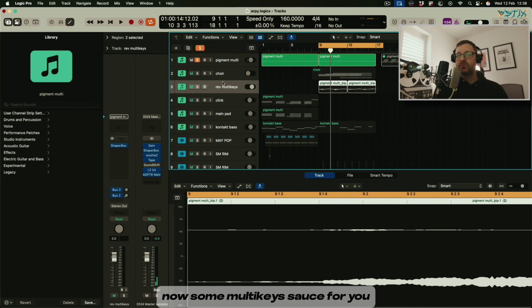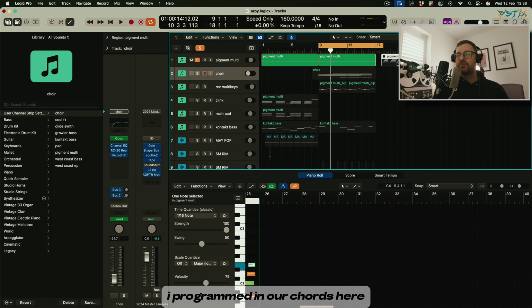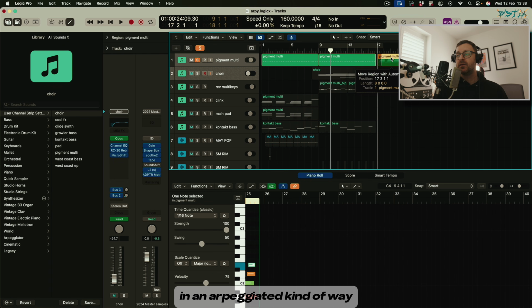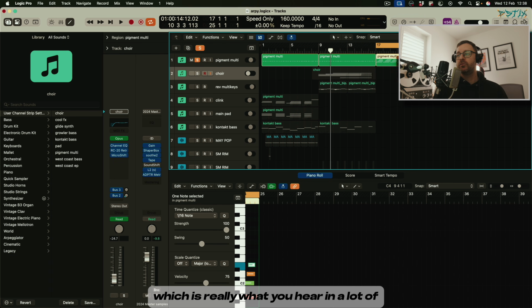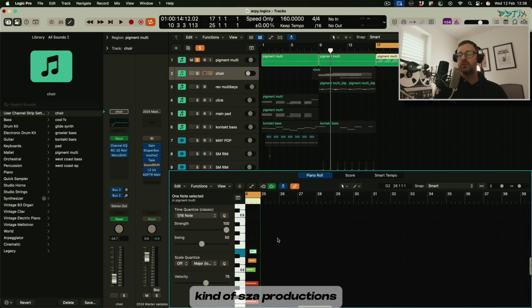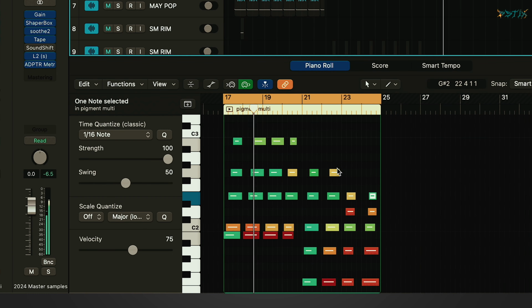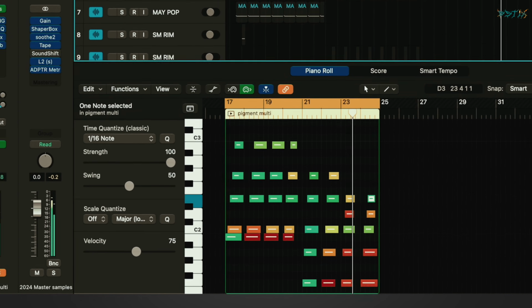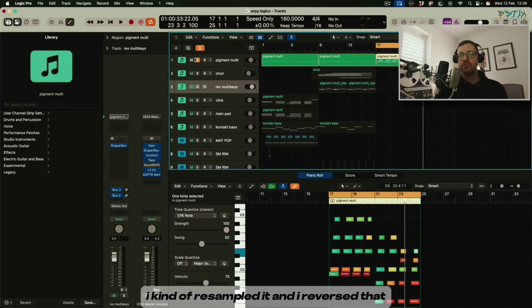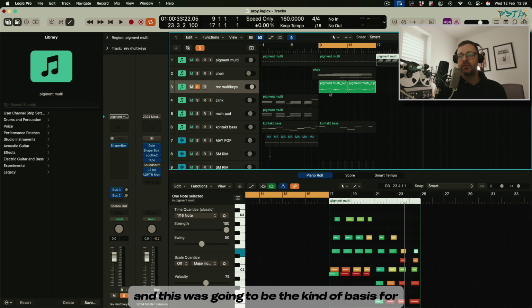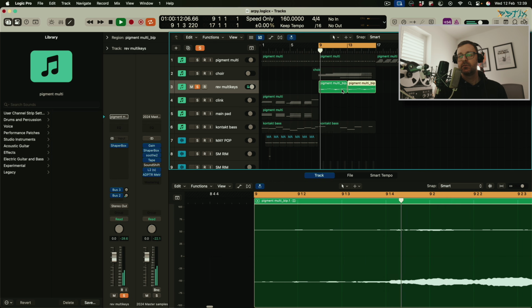Now some multi-key source for you. I programmed in our chords here in an arpeggiated kind of way, which is really what you hear in a lot of kind of scissor productions that sounds like this. Check this out. I then bounced that in place. I kind of resampled it and I reversed that, and this was going to be the kind of basis for my next section.